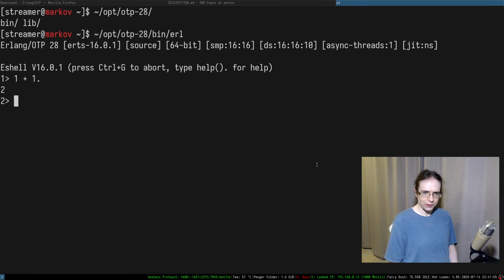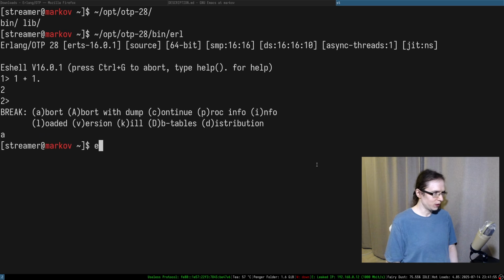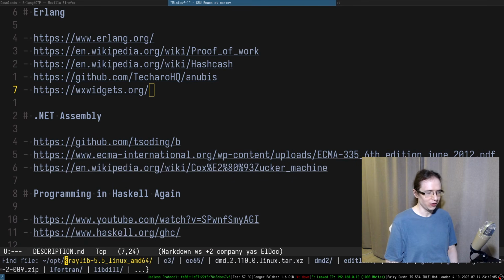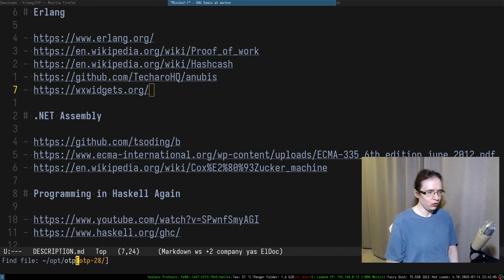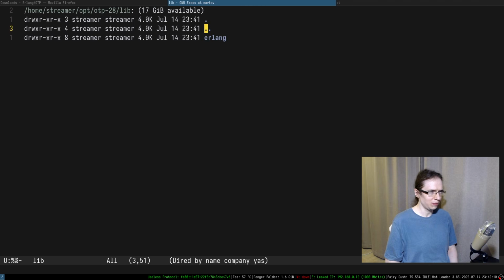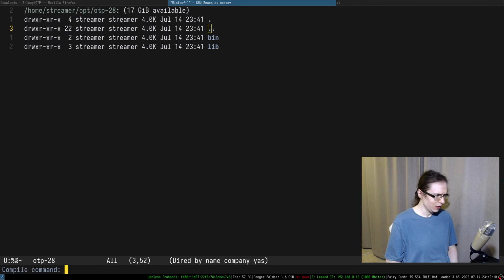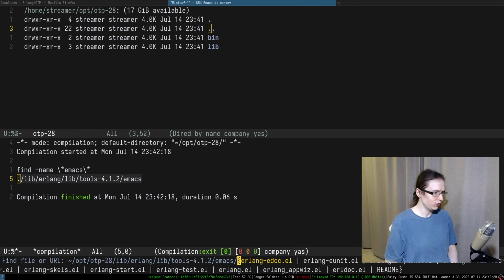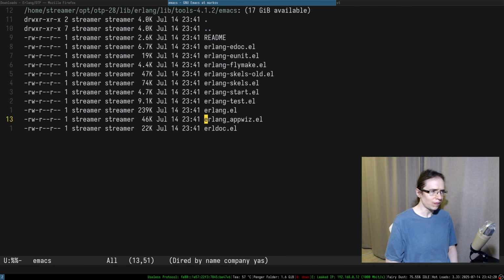All right, so we have to do something like this. What's funny is that official Erlang comes with Emacs bindings. This is rather interesting, because the developers of Erlang themselves use Emacs a lot. So in this installation folder, there should be some Emacs bindings. I think I saw them, but let's actually do find name Emacs like this. So here it is. Here is the Emacs tooling, and here's all of the Emacs stuff.